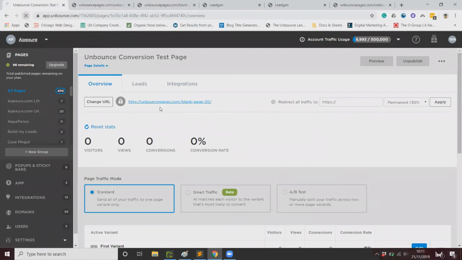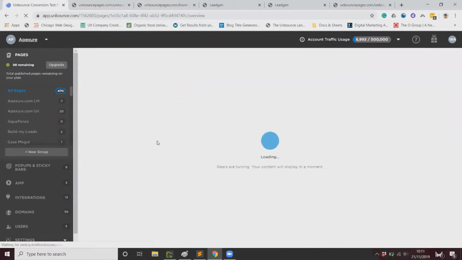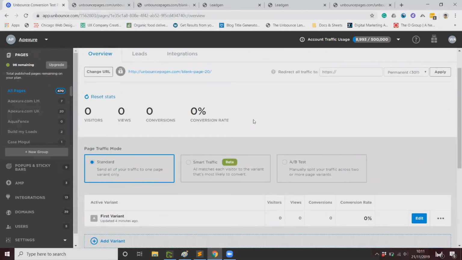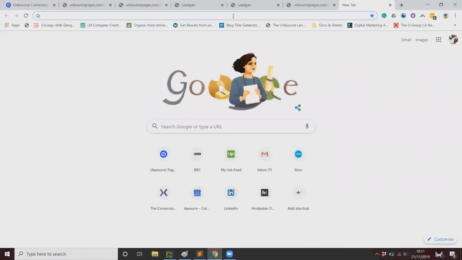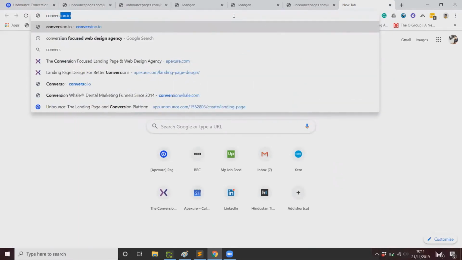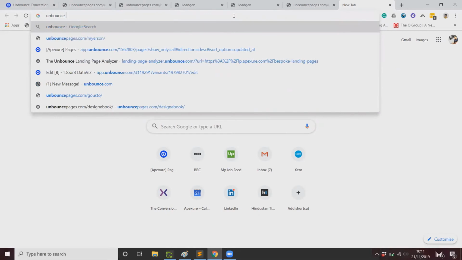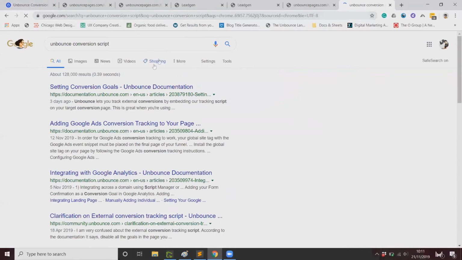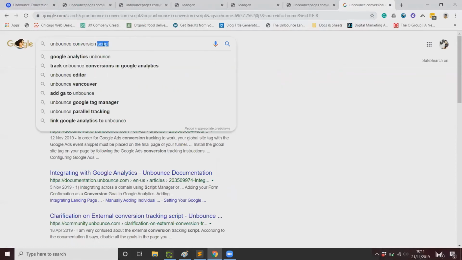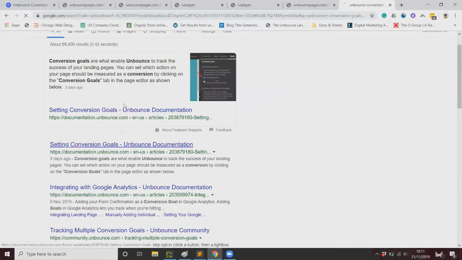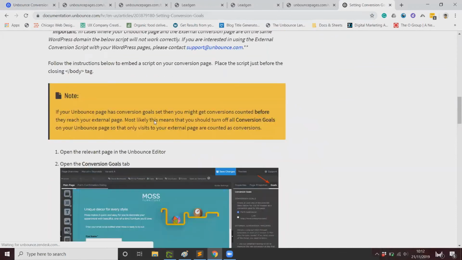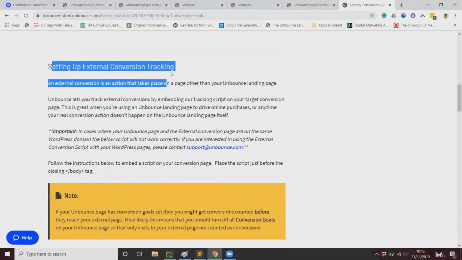So this is all good, but it still doesn't reflect a conversion inside Unbounce, because Unbounce doesn't yet know that this was a conversion. There's actually a script which Unbounce had shared. I think it's called conversion script. Let's see. Yeah, conversion goals, setting up multiple goals. This is the one I'm interested in, because we have almost like an external conversion happening.